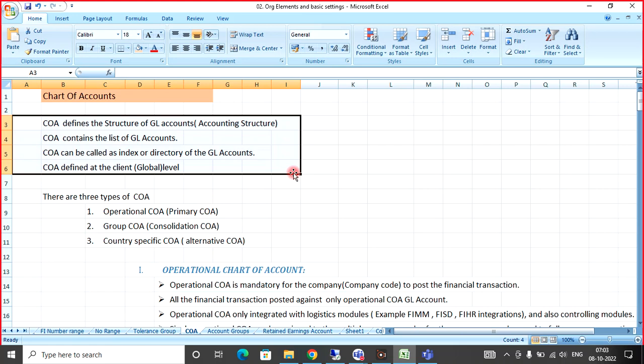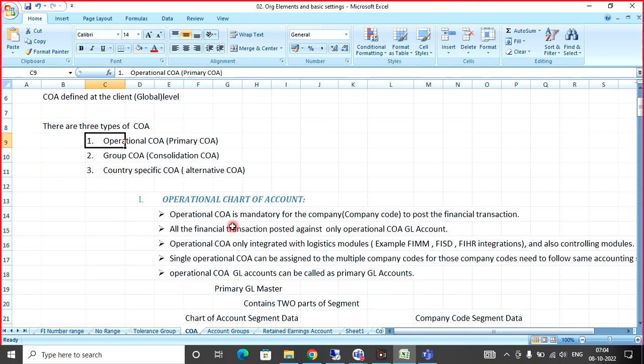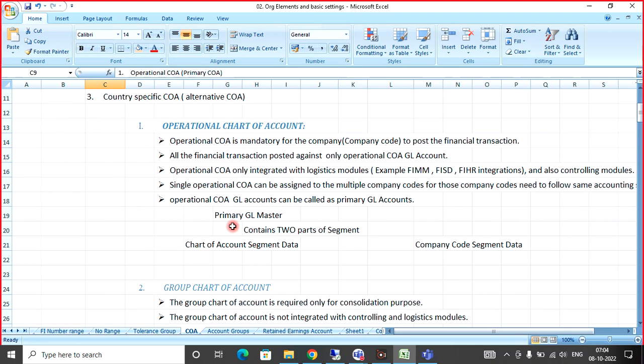What exactly is each type? So why do we have 3 types? We'll go one by one. Primary chart of account or operational chart of account, both mean the same, just 2 names. The primary chart of account is mandatory for the company code. That means creation or configuration of the primary chart of account is mandatory to the company.